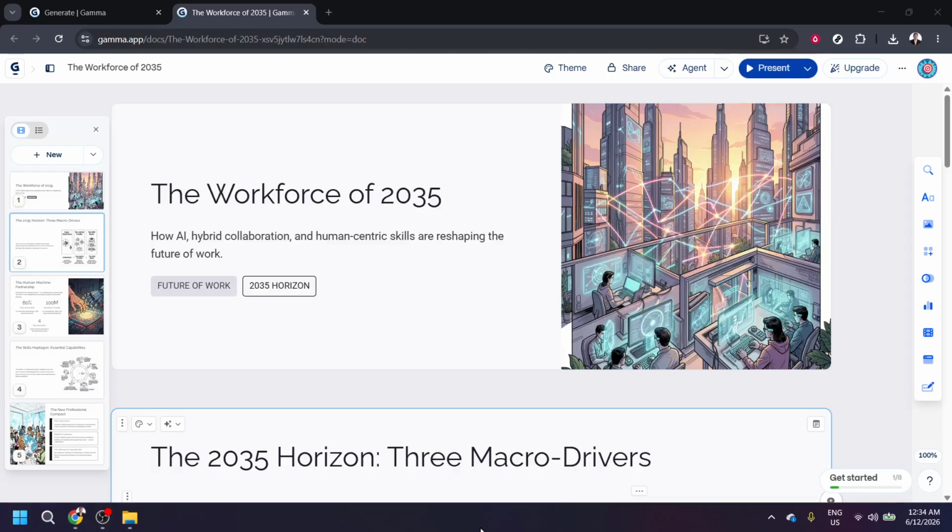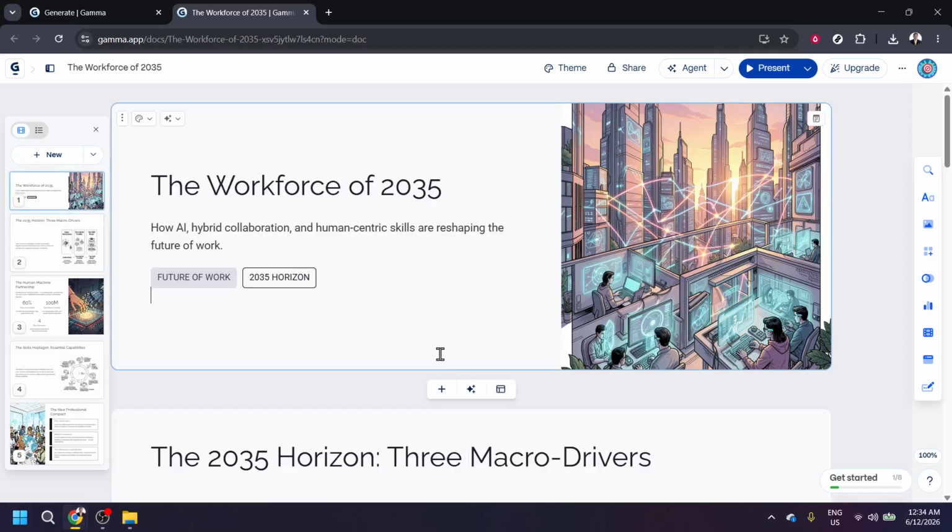Open up your Gamma presentation and find the slide where you want that video to live. Now, look over on the right side of the screen. You'll see a sidebar. This is your main tool panel. What you're looking for is a button that says Video and Media. It's pretty much front and center.